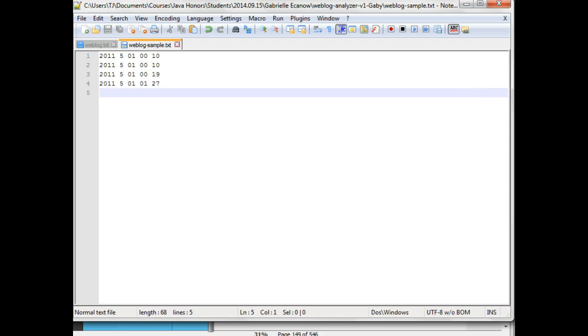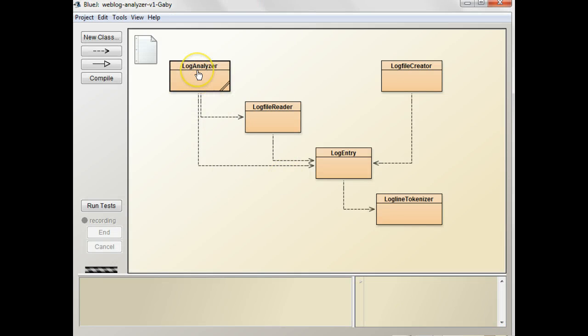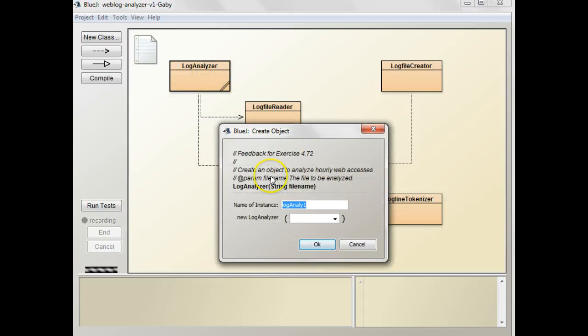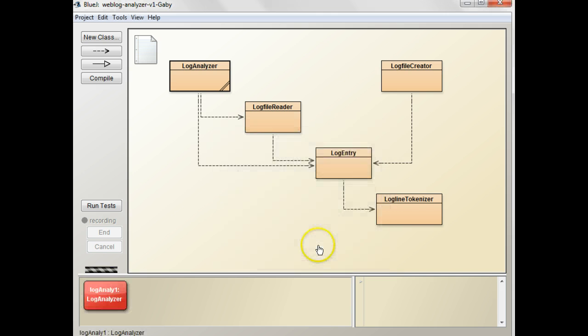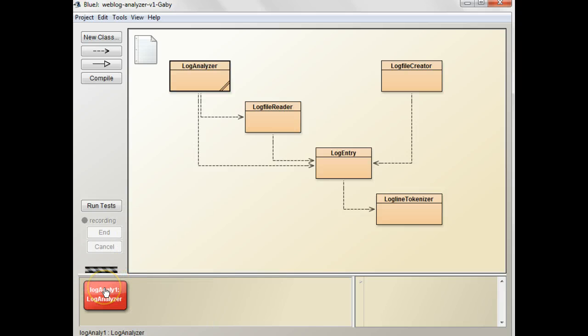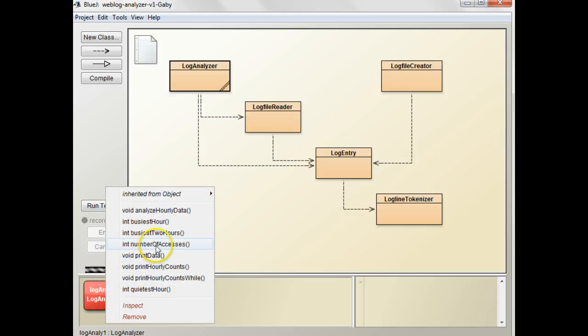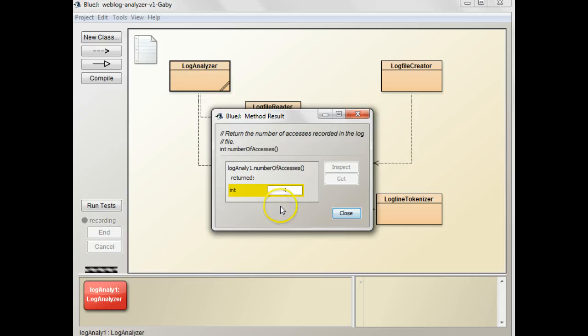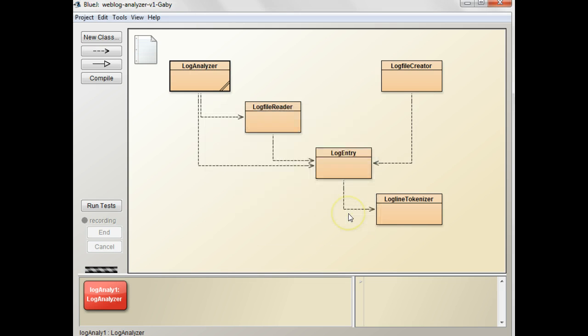So let's see, I think we can run that right now. We could create a log analyzer and give it the file name instead of using weblog.txt, we can use that weblog sample that we created. And see if I did this right. Then we're going to run the analyzer to do the analyze hourly data to get all our counts together. And so the number of accesses should be 4 if I have this right. Yeah. So there were 4 accesses altogether. So that's what they were talking about for that one.